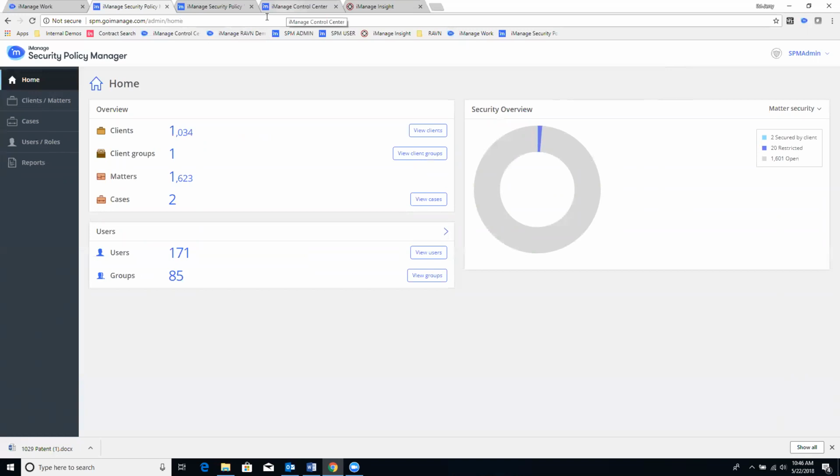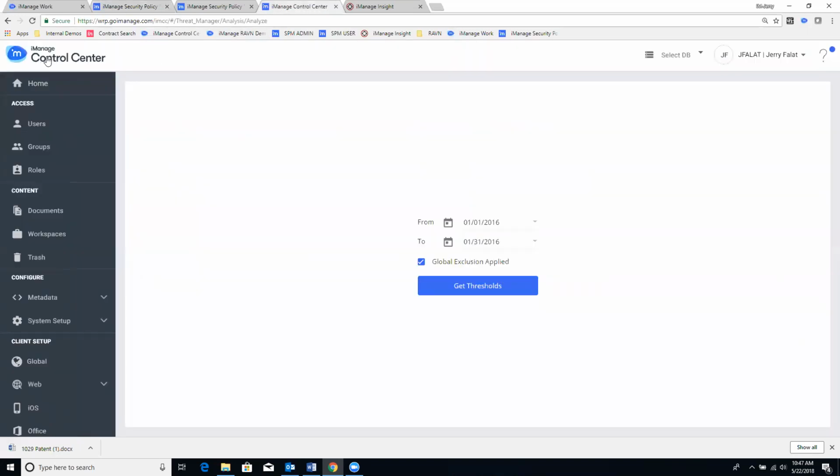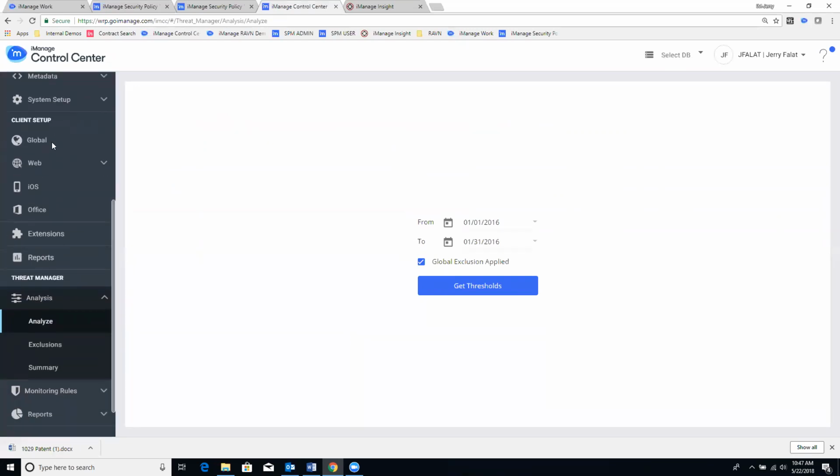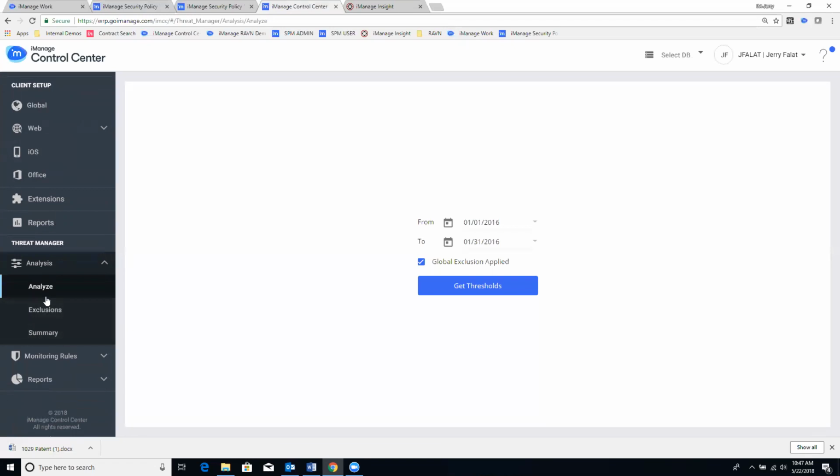So with Threat Manager, and Threat Manager is something that you can embed directly inside of Control Center, which is the admin utility, or it can live on its own. So you'll see it shows up at the bottom over here. Threat Manager can run a monitoring rule every so often that you designate. And you can choose which users to target this rule against. And it uses machine learning on the back end to identify behavioral changes.